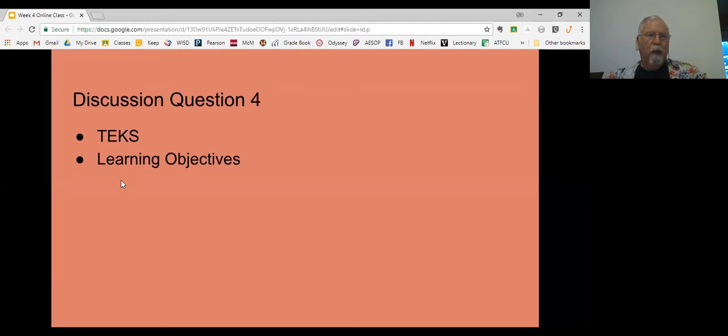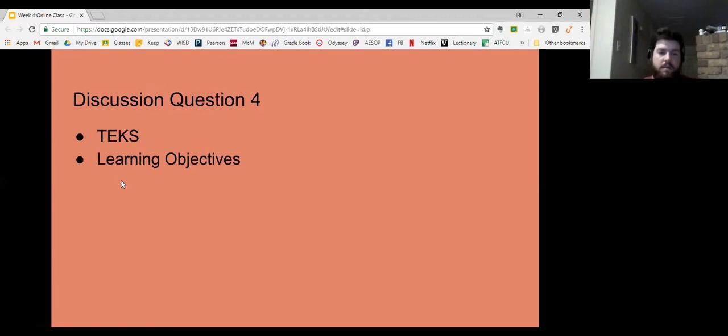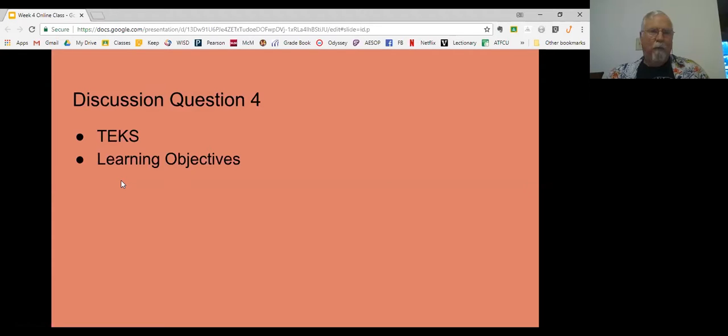Okay, so see, the space bar doesn't work, so you have to click in the middle of the screen to get it to work. So let's do discussion question 4. We're talking about the TEKS, and we're talking about learning objectives. Aaron, if you go ahead and mute again. Thank you. Give me a thumbs up if you're familiar with the TEKS in your field. Okay. Aaron, have you looked at the TEKS in either kinesiology or in early childhood?